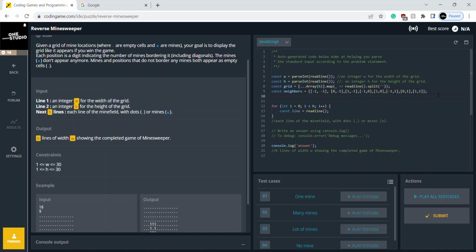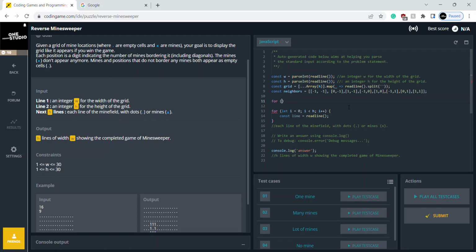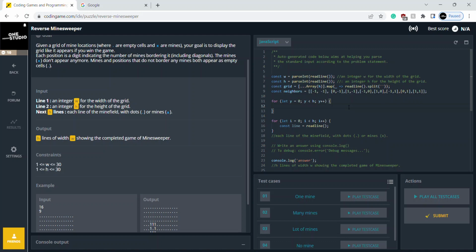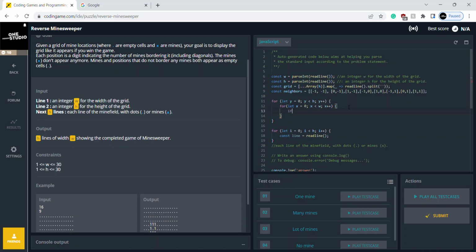I'm going to add two for loops. The first for loop is for the height. To do this, I'm going to use let y equals 0, y less than height, and we're going to increment y. Then we're going to do another for loop, and this one's for the width. So we're going to do for let x equals 0, if x is less than w, we will increment x. I'm going to do an if statement. So let's do if grid y and x is equal to X.